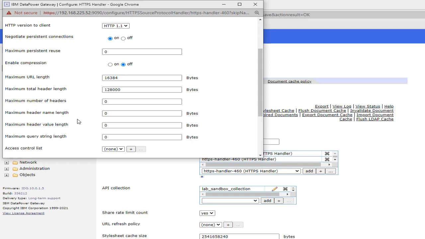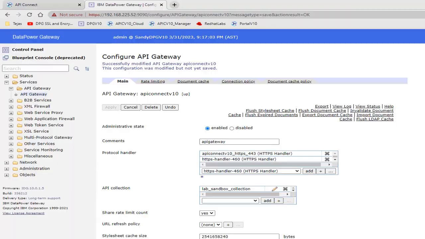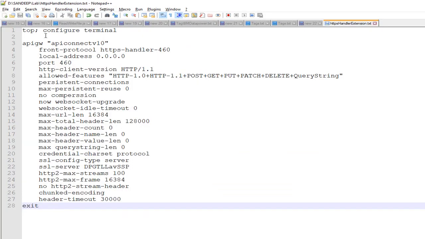So it will run in the backend, and it will create a handler every time you restart DataPower or restart the domain. So you have to mention all these values: maximum total header length, maximum number of headers, maximum header name length. You have to mention all these values while creating that configuration file. So I'll show you that configuration file also. So this is my configuration file.